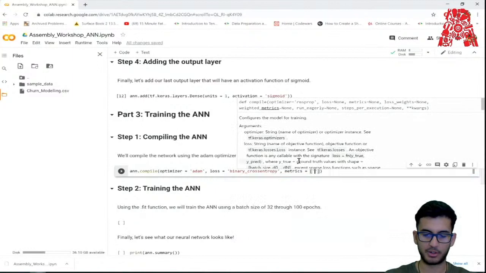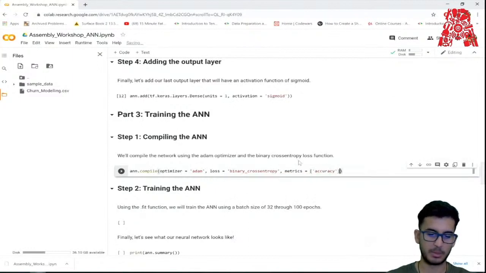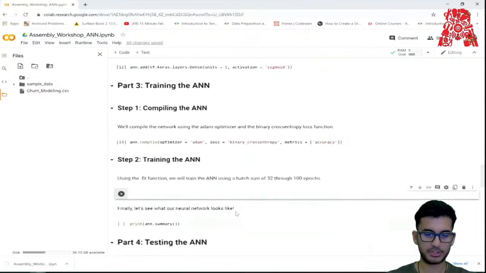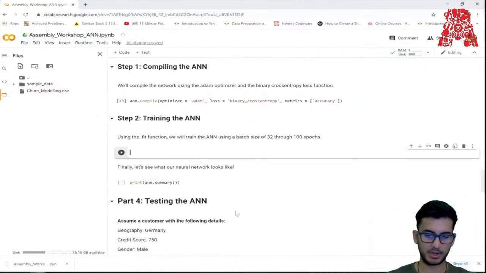So I want to look at the accuracy and how that's changing while my neural network is training. So we'll just compile this and hopefully we get no errors. And perfect, it's compiled. So now we want to train the neural network on our data.